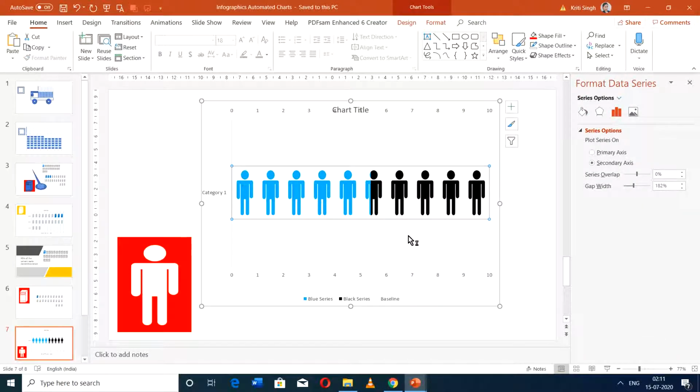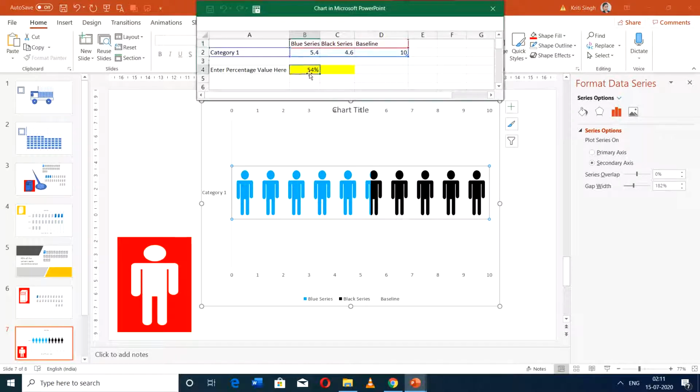If I click on edit data, this is showing 54%. If I change this particular value to say 90%, then it immediately updates this chart, and therefore it is very helpful if I have some data which I need to represent, in which I need to represent different percentage values. So today we are going to learn how to make this chart.